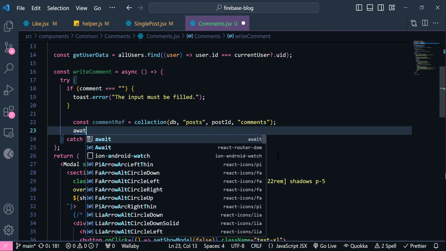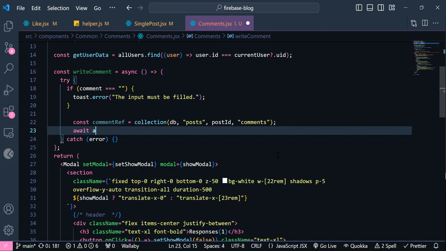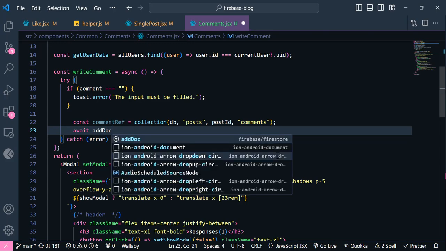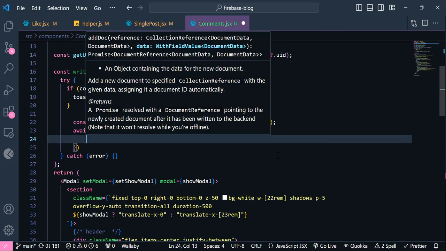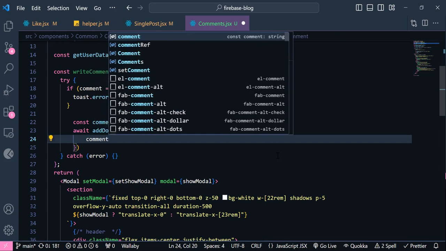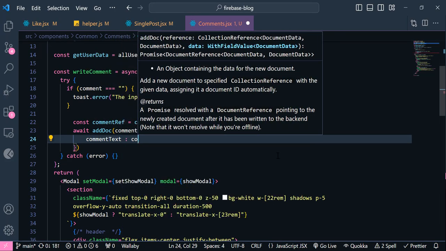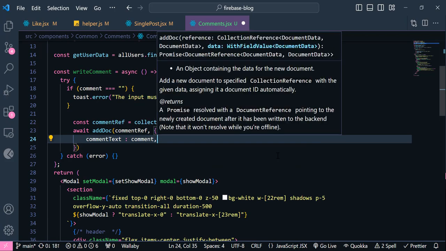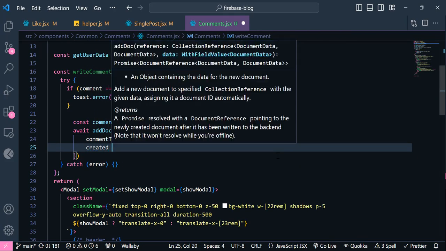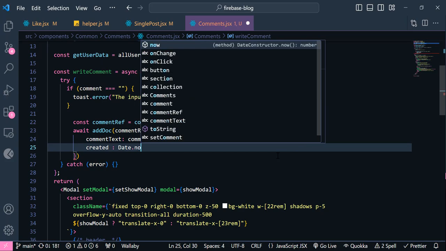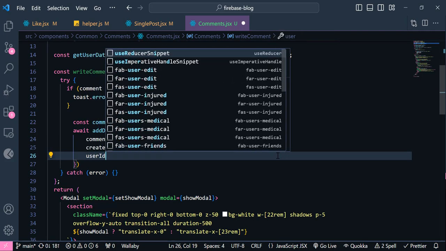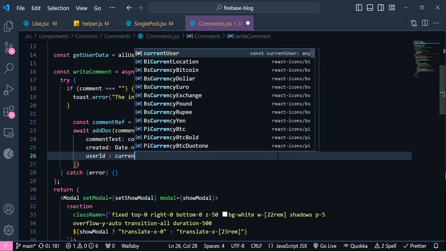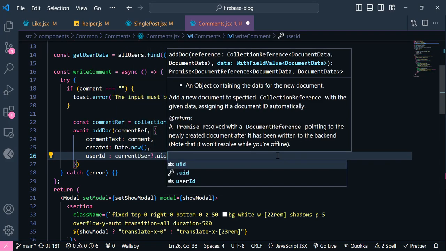Now let's add this sub collection inside our database. addDoc, our commentRef be the first argument, and the second argument will be our comment data. So the first data is going to be this comment text, and it should be comment useState hook, and we need to have a created date. It will be Date.now. Following that, we need to send our user ID. So user ID will be currentUser.uid.